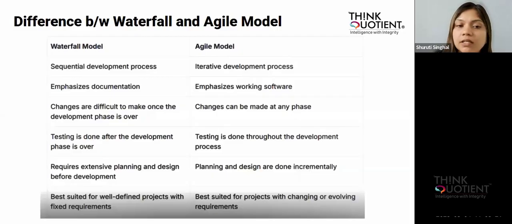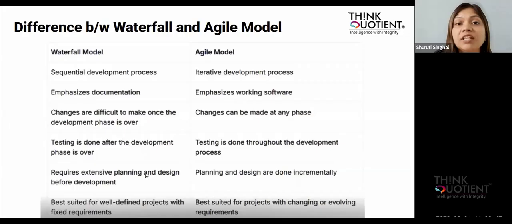In waterfall, testing is done after the development, whereas in agile, it is throughout the development process. After every phase, we are doing testing. In waterfall, we have to think about the planning, design, everything before, whereas in agile the planning and design can also be done incrementally. The waterfall model is suited for small projects which have fixed requirements, whose requirements do not keep on changing. Whereas if we have evolving, changing requirements, we should follow the agile model.